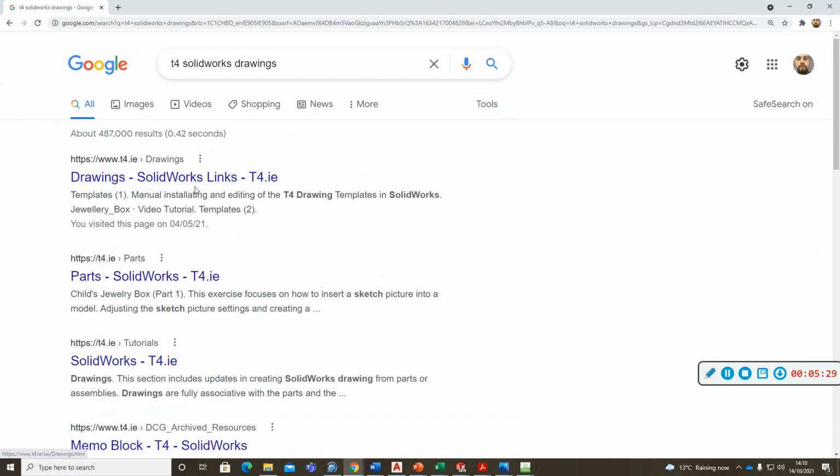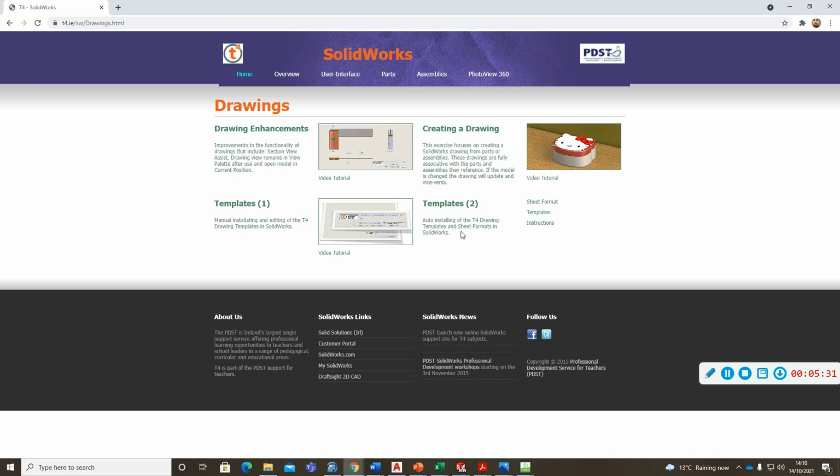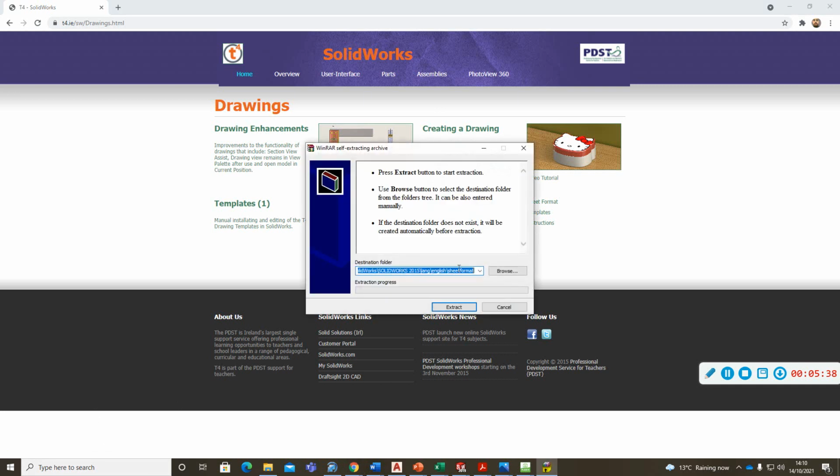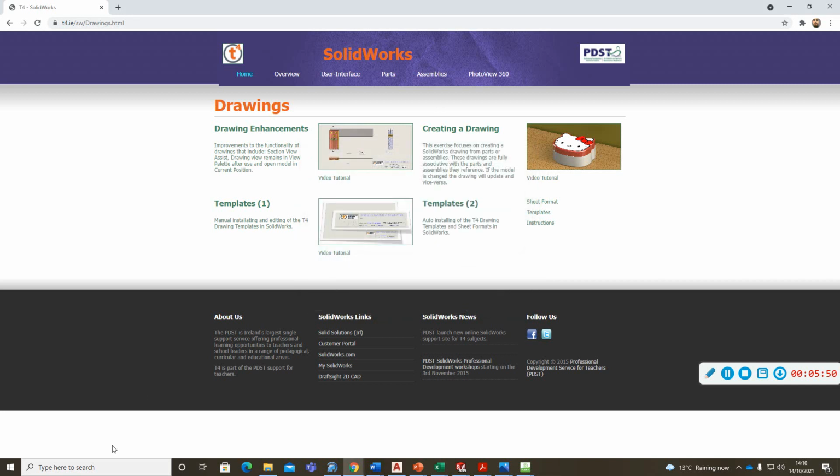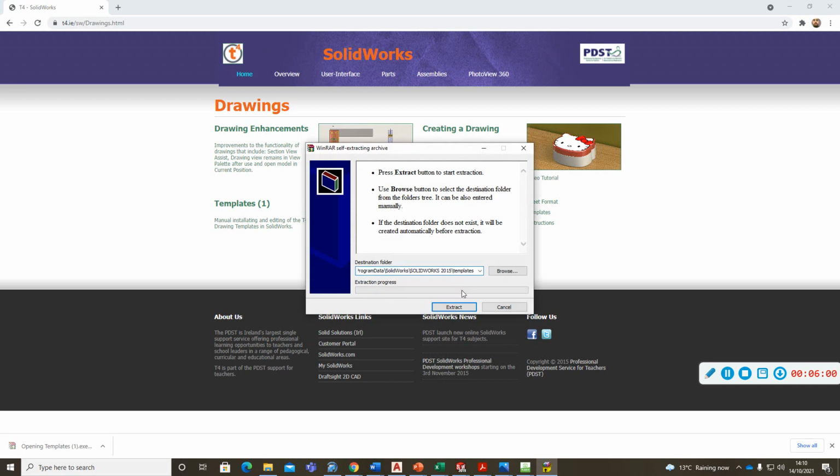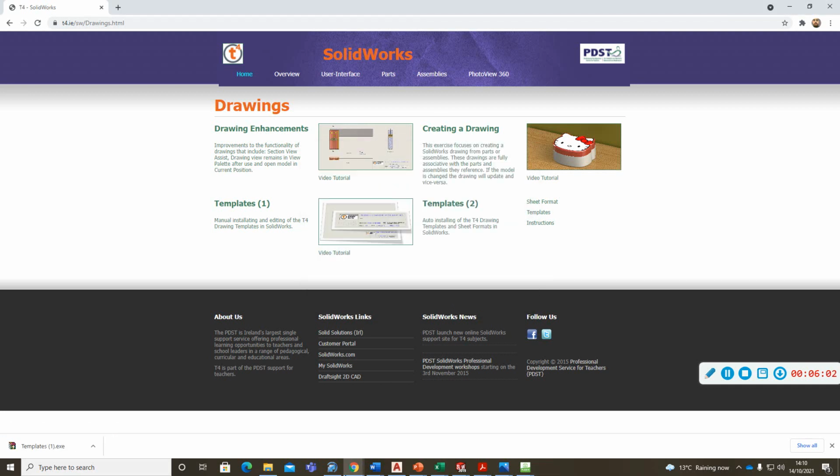Now, I can click in here and we can go to sheet format, and change the number to whatever's on SolidWorks, and press extract. Mine's not doing it as I've already done it. Then once you get that done, go to templates, change the number as well to whichever one you want, and extract.